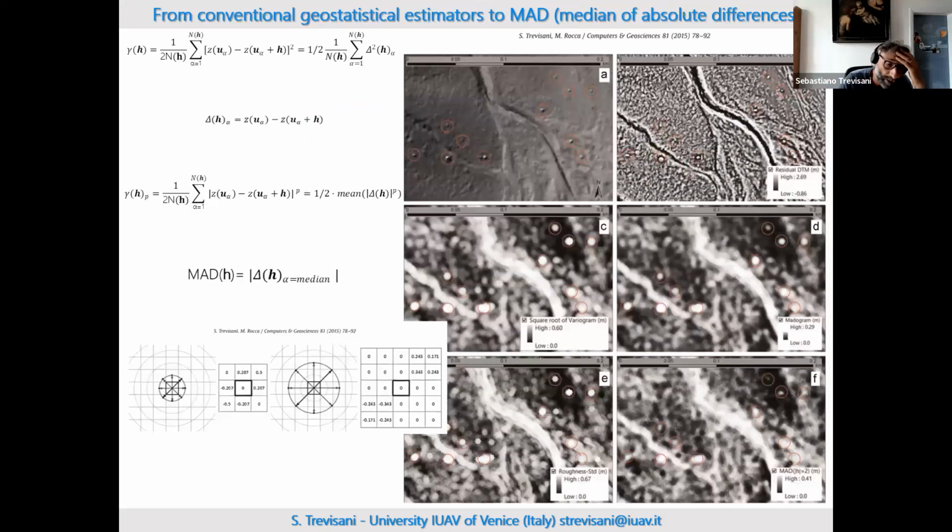For this reason, I moved from a classical geostatistical estimator based on variogram to another quite simple approach. Instead of considering the variogram, that is half of the mean squared differences between points separated by a given distance, I just consider the median of absolute differences.